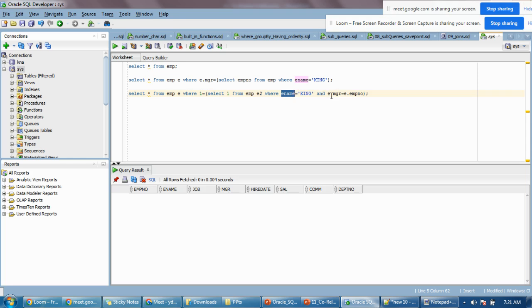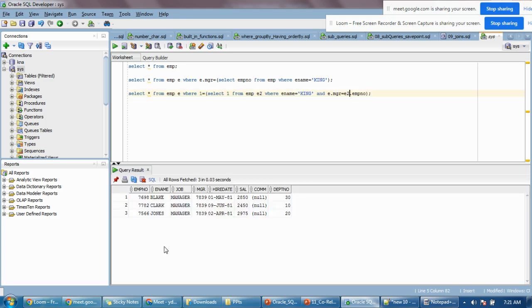E.manager equal to E1, actually E2, right? Yes. Okay, now it will fetch those who are working under ename. This hard-coded value is mandatory, but you will get the exact result. Instead of a self join and all, you can use this correlated subquery.